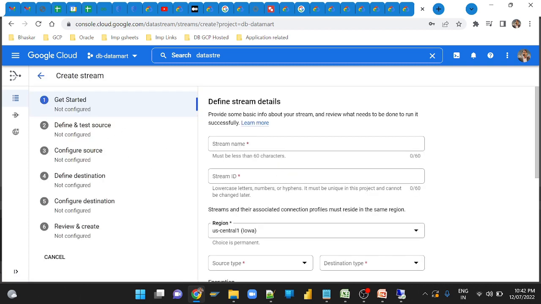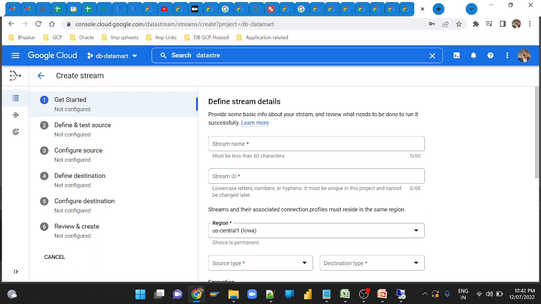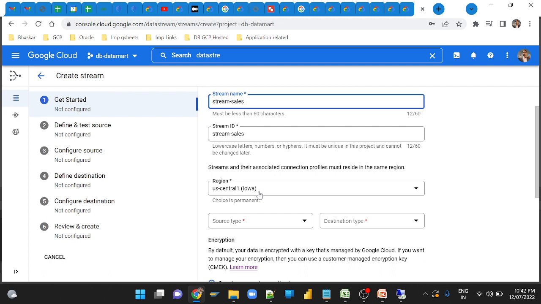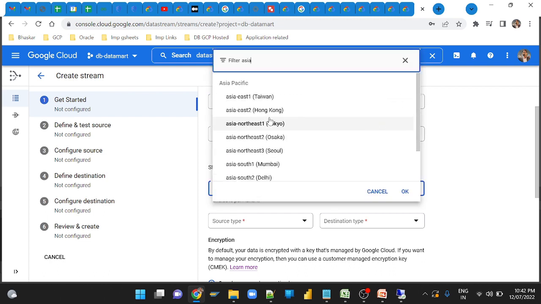This is very simple. Step by step, you need to provide all the information and you can test the information as well. So I'm creating a stream. Here you need to provide these, same region.